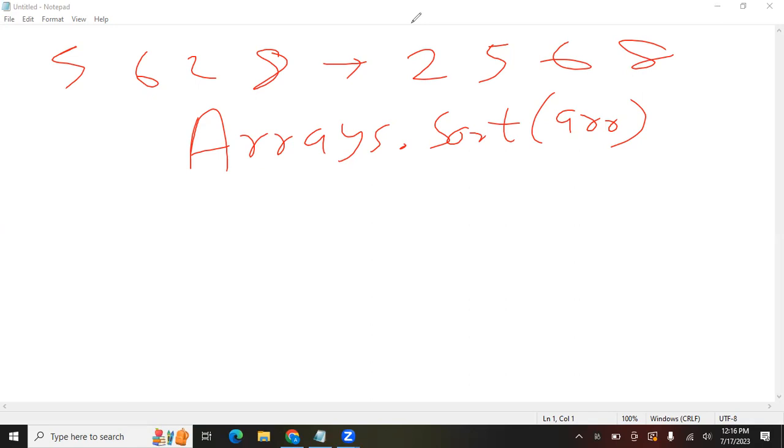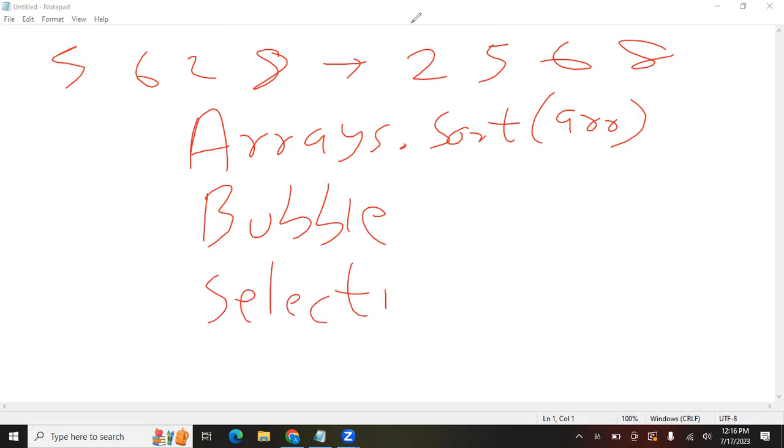For that as well, we have many different types of algorithms. There are countless sorting algorithms. We are going to discuss two of the most well known and well used sorting algorithms, and that is bubble sort and selection sort. First of all bubble sort, and then selection sort. Let's discuss them one by one. First I'm going to discuss the bubble sort.